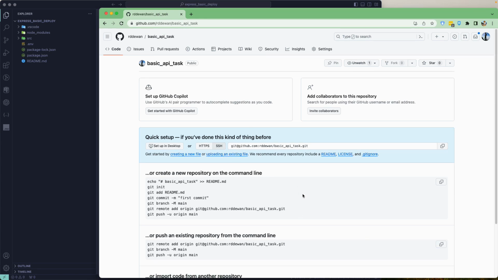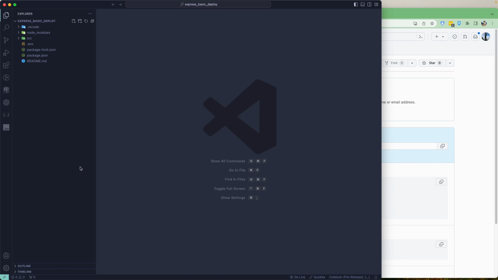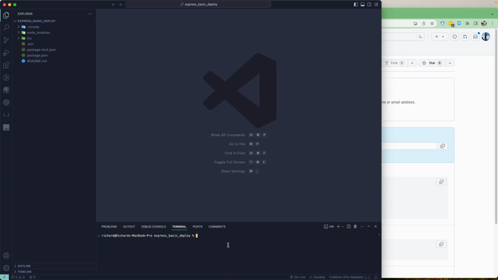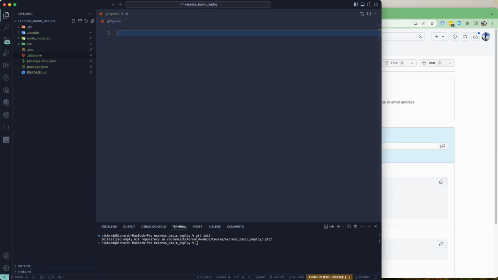Once we have this repository, we'll go back to our project and initialize it. We should go to the root of the project and run git init to initialize that directory. Let's also add a new file, the .gitignore file, where we want to ignore some files. The first one we don't want to push is the node_modules folder.